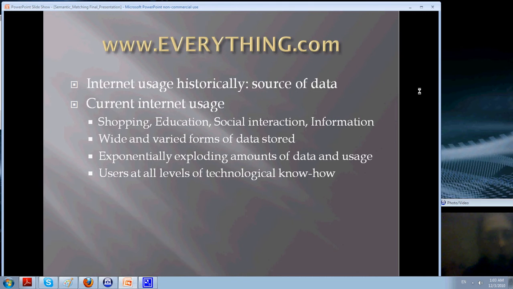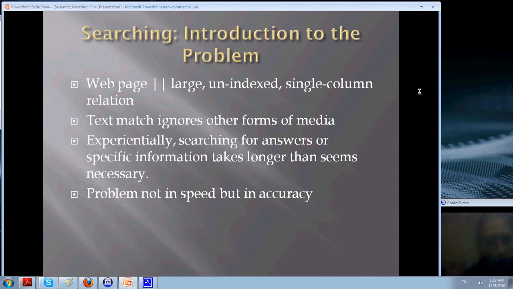Born to serve an almost encyclopedic role, the Internet has historically been a source of data. Currently, Internet usage has been expanded to include all forms of usage, data stored, and users at all levels of technological know-how. In addition, the amount of data and usage related to the Internet has exponentially exploded in the past few decades. We are familiar with the problem.